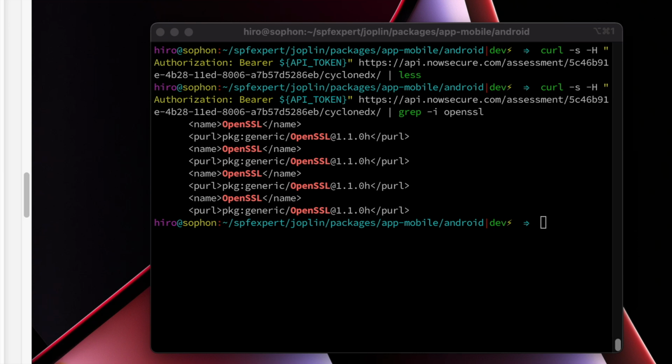Now, again, this is just a debug build, so there's nothing to worry about with the Joplin app, but it's a really great example of how you could assess either an app that you build or an app that we pull from the App Store and determine whether or not there's a vulnerable version of SSL bundled into the app that would put either your customers or your enterprise at risk.